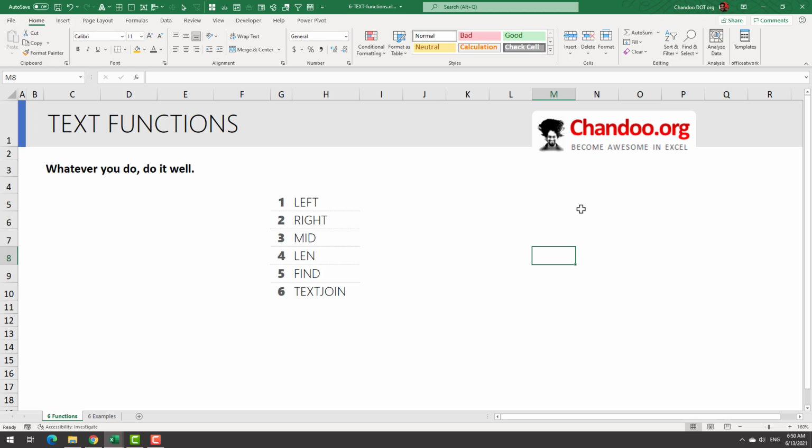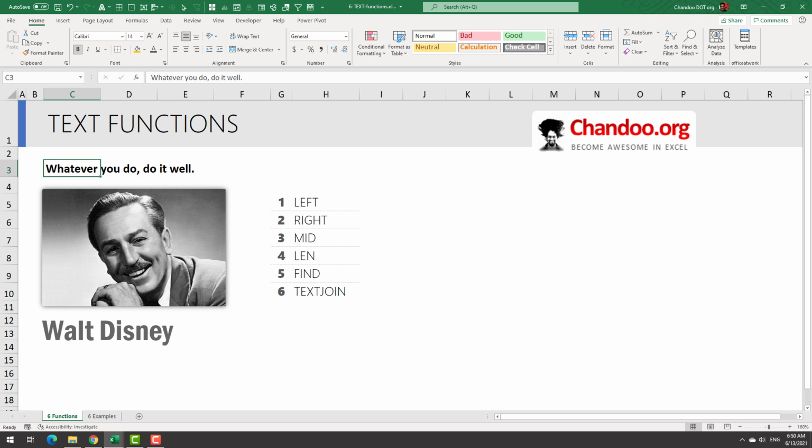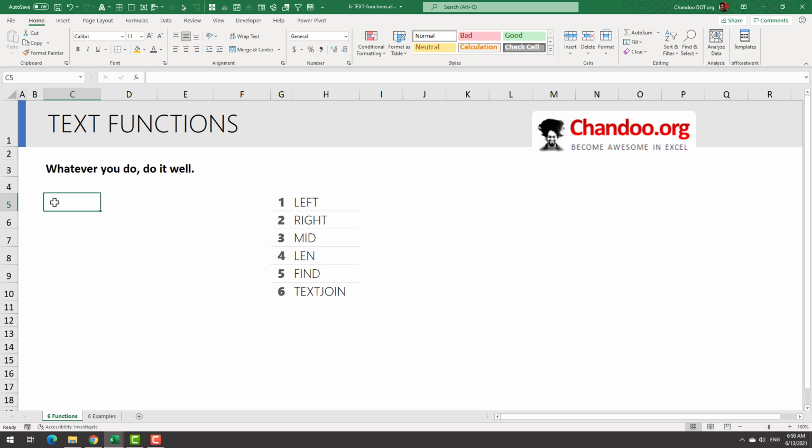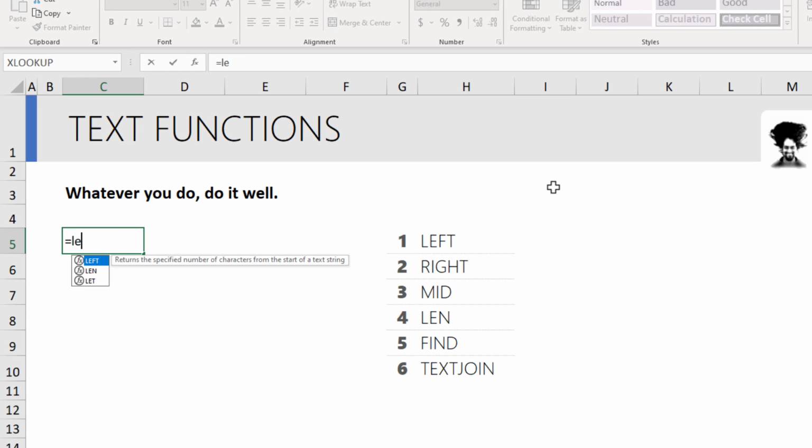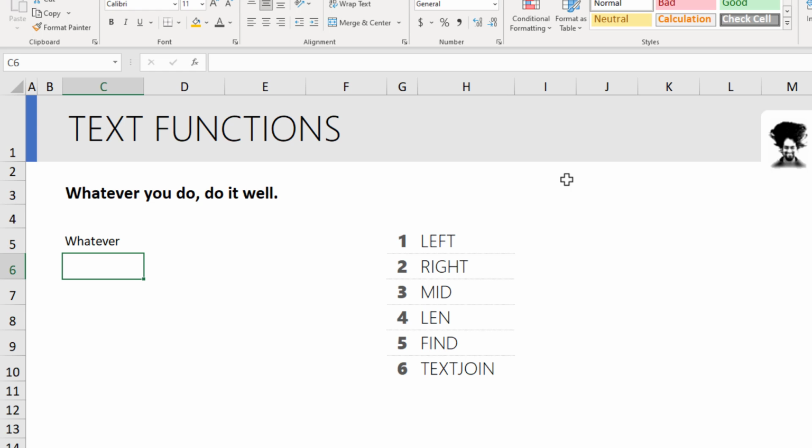Let's go. To start off, let's set up some text value in C3. Here I got a famous quotation by Walt Disney: whatever you do, do it well. Now let's understand how to use these functions. We can use the LEFT function, LEFT of, and specify any text. So I'm going to point to this text in C3 and then tell Excel how many letters in that text that you want. So if I say first 8 letters, I'm going to get the word whatever here, because that's the first 8 characters in the text.